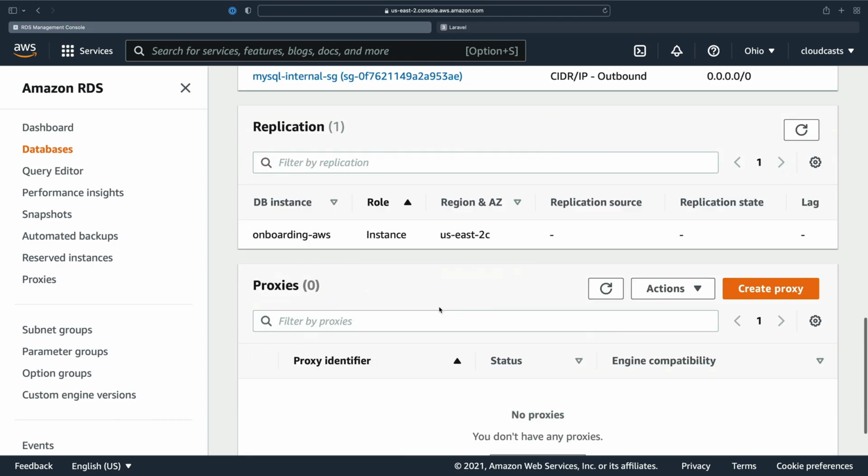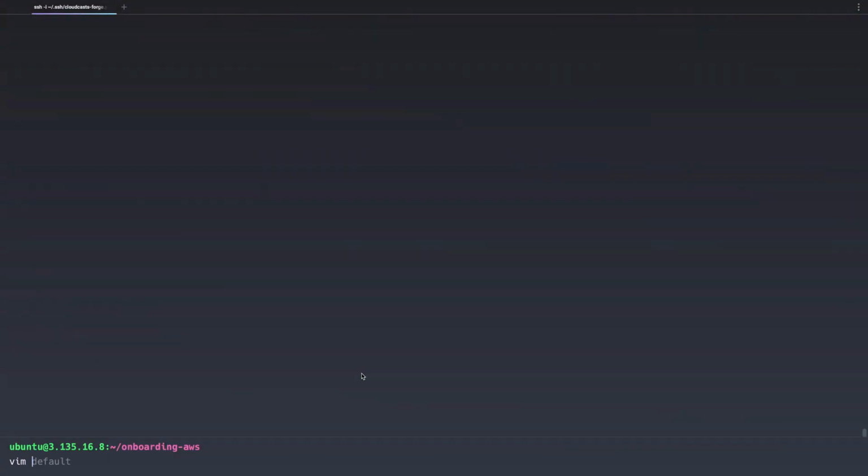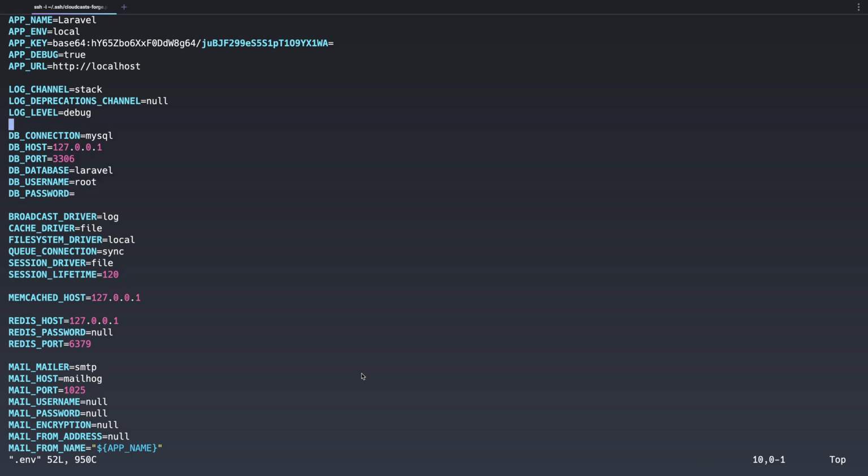We don't have any replication set up or proxies or anything like that. Let's go ahead and set this endpoint into our application here. So we'll edit the .env file, the connection for DB host. We're going to set that. The database, we'll call it Laravel. There's no database created in there just yet. The username is admin. The password was this string.